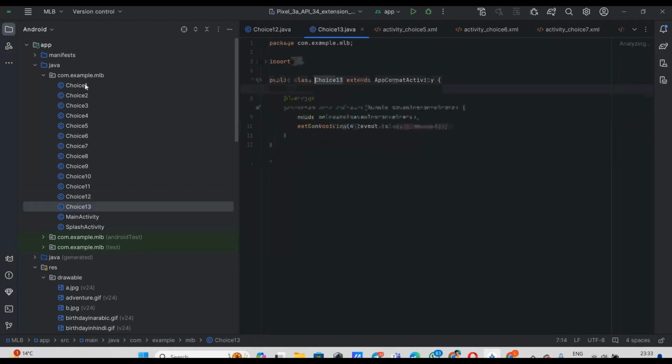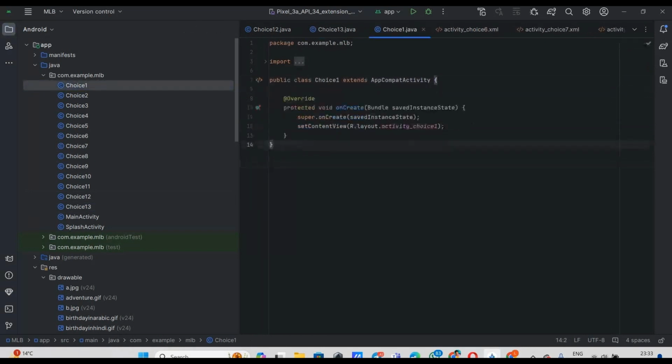Yes, choice 13 and choice 1, these two pages are extra. I put them for some extra work if needed, but I haven't needed them yet.